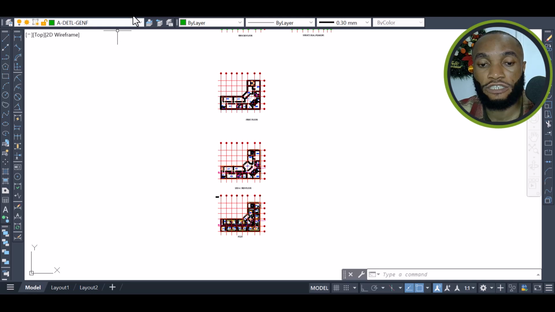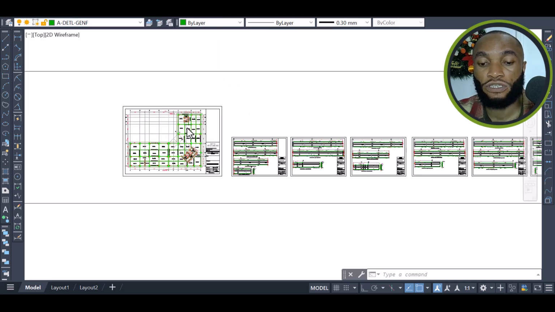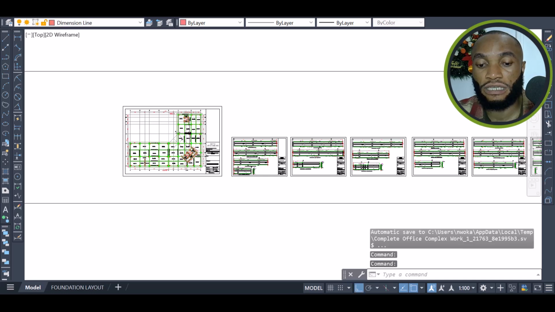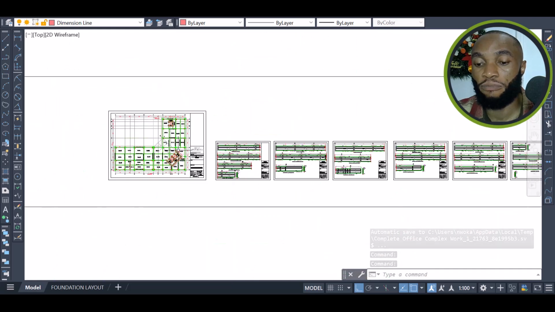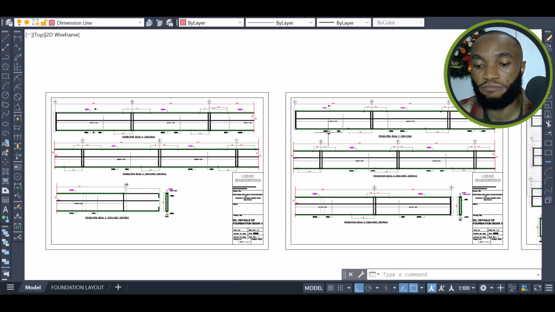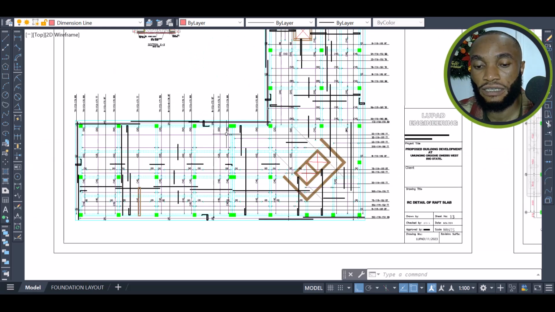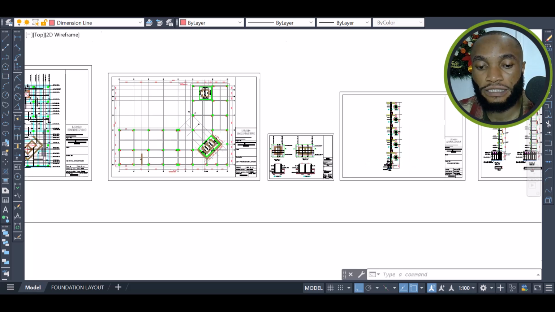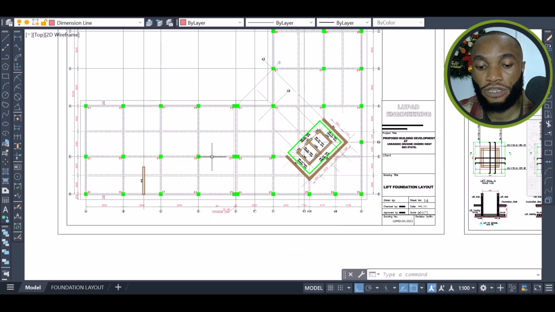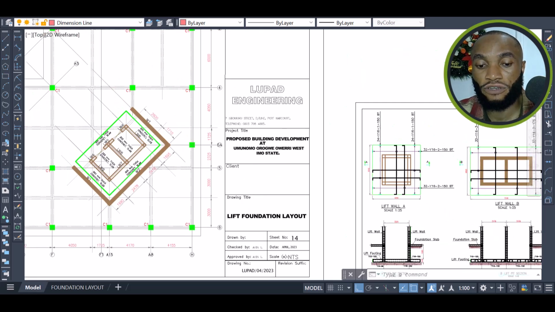Then this is the structure. You can see your complete office complex work. It's actually carrying a raft foundation, like a raft beam foundation. But look, this is the raft beams and all that. But look at the slab. Yeah, this is the raft slab detailing. Then this now is the layout for the lift and all that, the foundation layout.